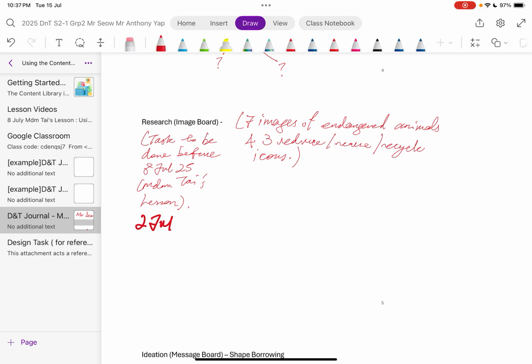So let us come to the main thing, the research image board. I remember I did a demonstration, but maybe the majority of you didn't catch it, because previously you were trying to catch up during the lesson. Fine, so let me demo. What you are required to do is to get 7 images of endangered animals and 3 reduce, reuse, recycle icons. Some of you have done that. I think you have shown me, or maybe I am mistaken for another class. Get it done beforehand. The majority of you have not done it, except one of your classmates.